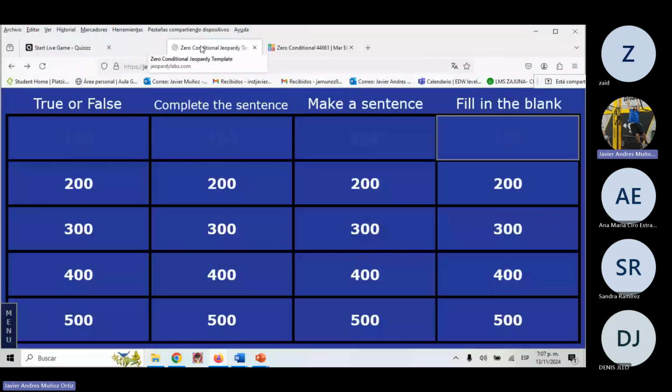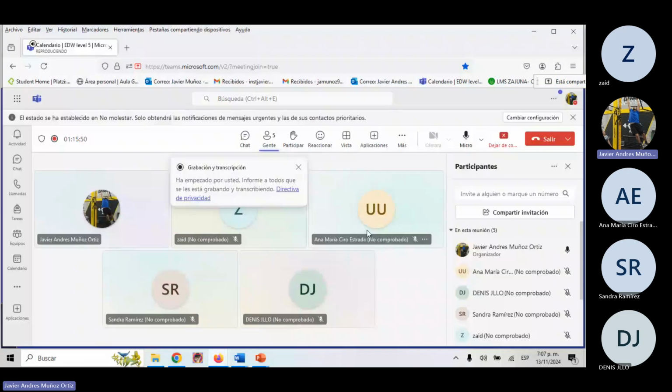So because we don't have too much time, we are going to, how many are you? You're three.